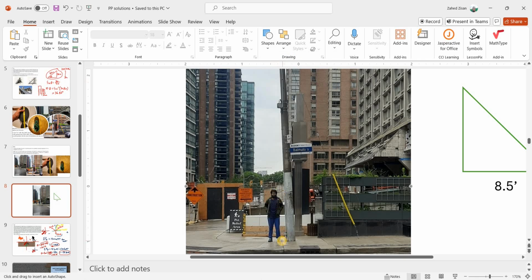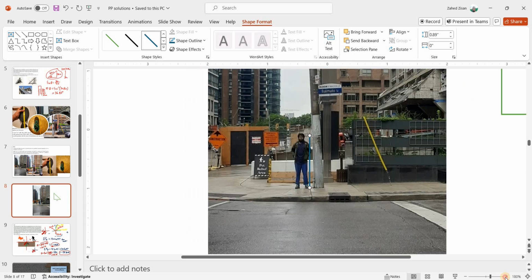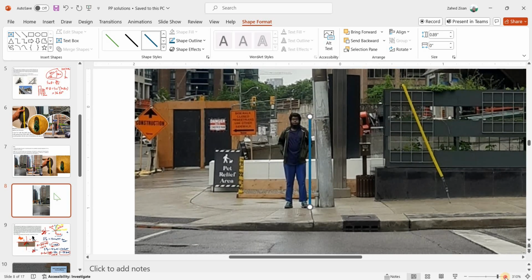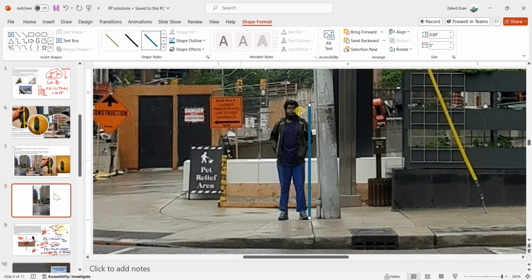So I know my height, and if this is the base where I'm standing, the same base as the pole, I'm going to draw a line, let's say that is about my height, and I'm going to try to exclude my hair. We can zoom in even more to make it as accurate as we can. So if I put it right over there, there we go. I think that's about the right height. Yep, keep it like that. Okay, so there we go.